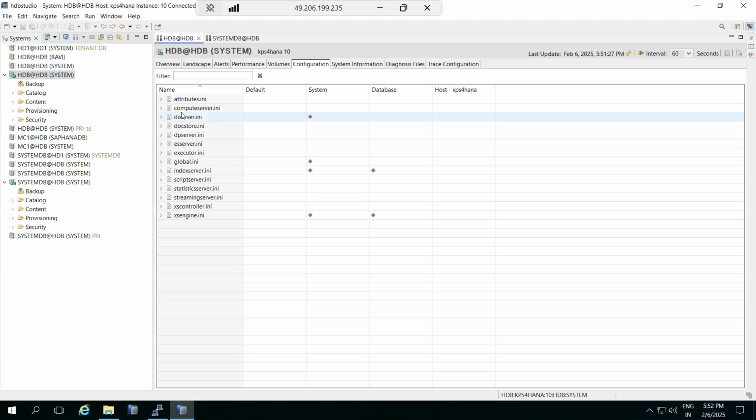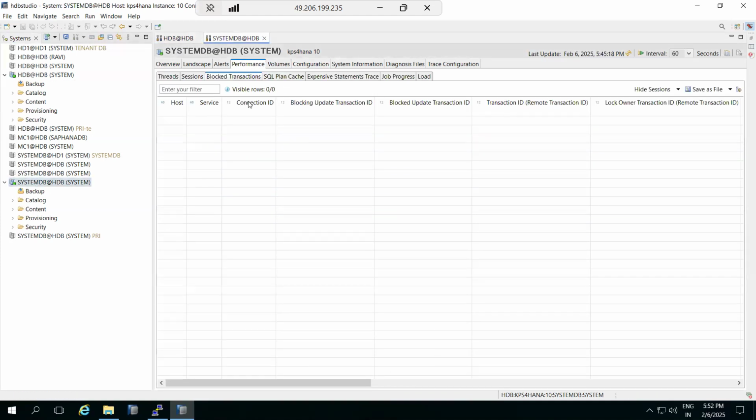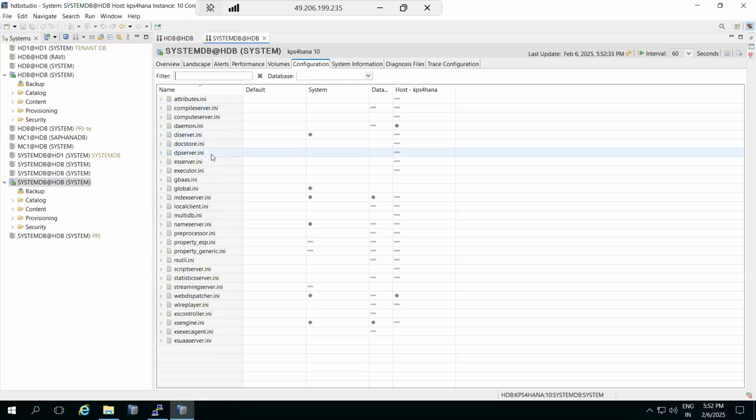Suppose you want to change some timeout parameter. Then you need to check which timeout: the index server, script server, name server, or access engine. Or, like in the system DB, you may want to change the name server or preprocessor. There are INI files for these, and we have to change the values in these files here.